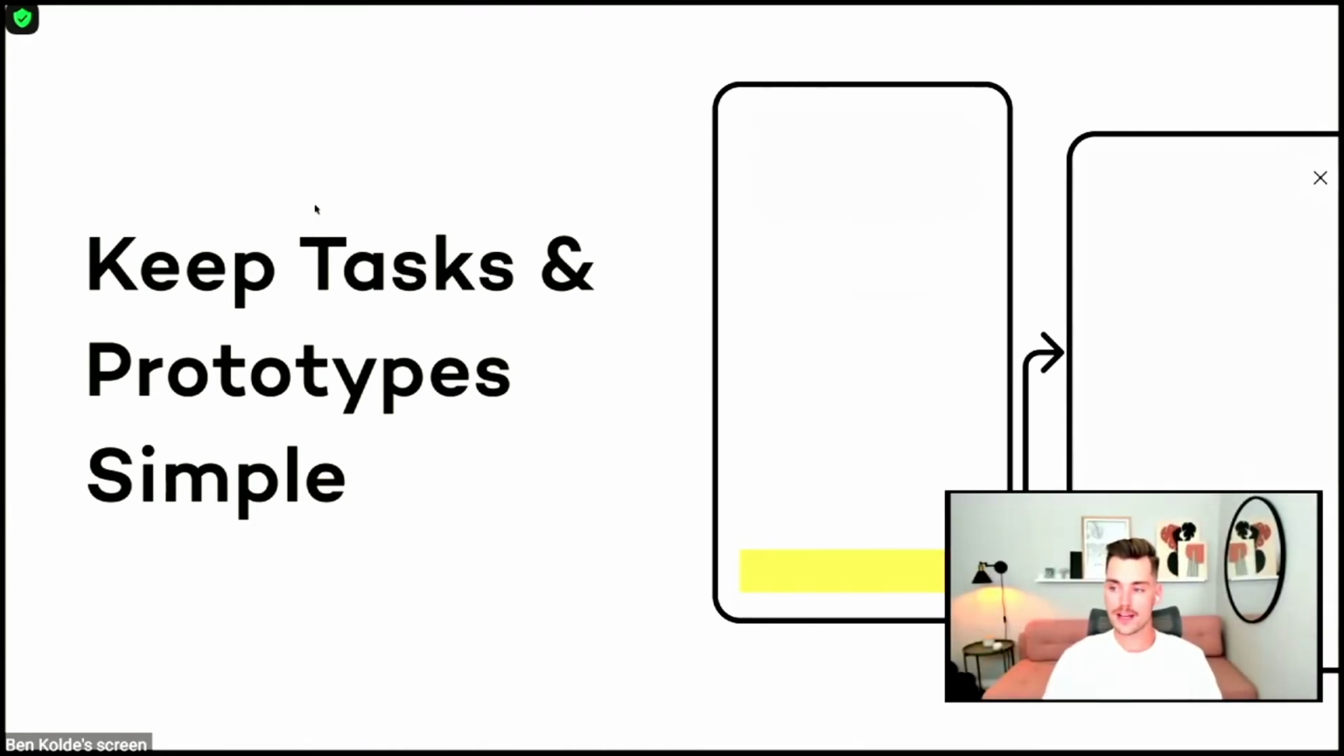So just be simple, right? Like keep things really straightforward. Don't go beyond a whole lot of screens. Not only will this help prevent people from getting confused or stuck, but it'll also help you get cleaner feedback.